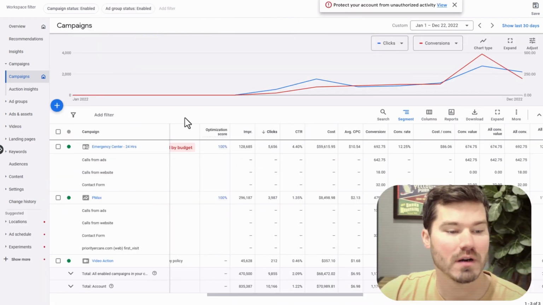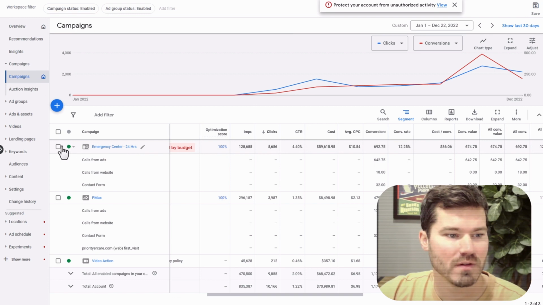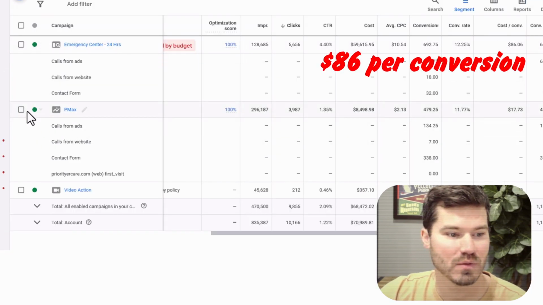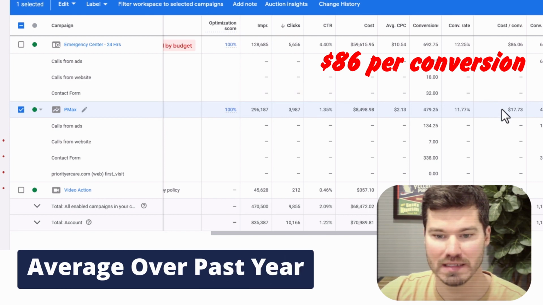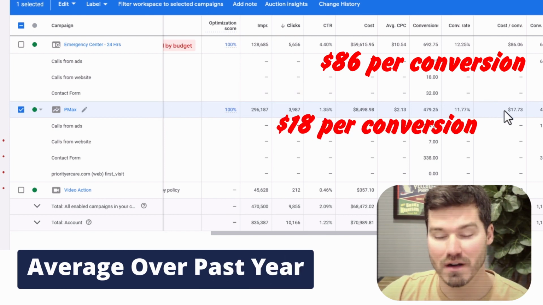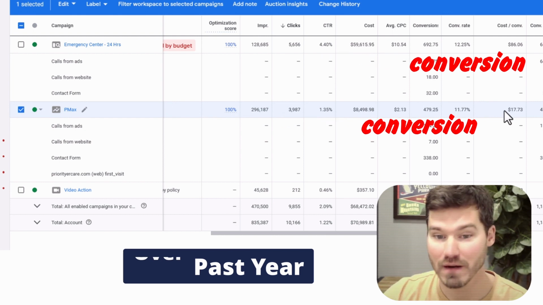Let me show you one other account that is an ER, an emergency center in Texas, I believe. So we're running one main campaign here. It's getting leads for about $86. And then we're running this Performance Max campaign. It's getting leads for about $18. So again, a really good result. It's hard to argue with that. It's hard to not run it.